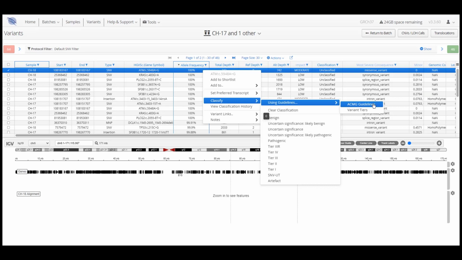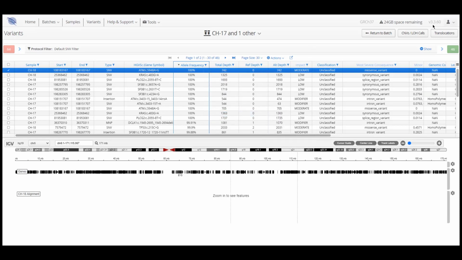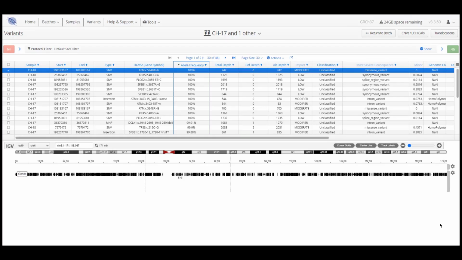The software also provides variant links so that users can link out to external sources of documentation. Several links are provided, but additional resources can be added in the admin control section. The bottom part of the screen shows an embedded light version of IGV Viewer. Clicking on one of the variants in the table will launch the variant in IGV.